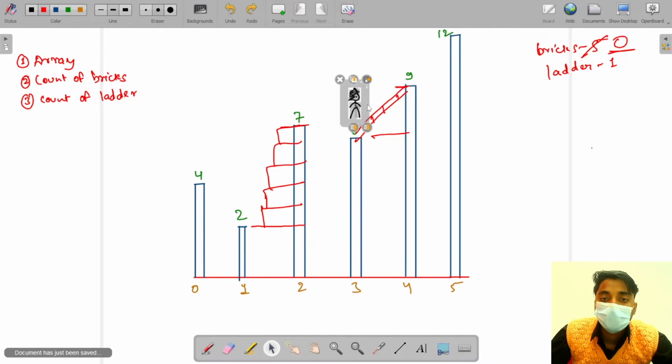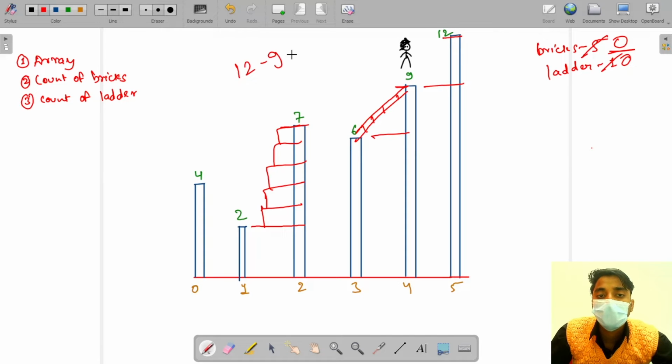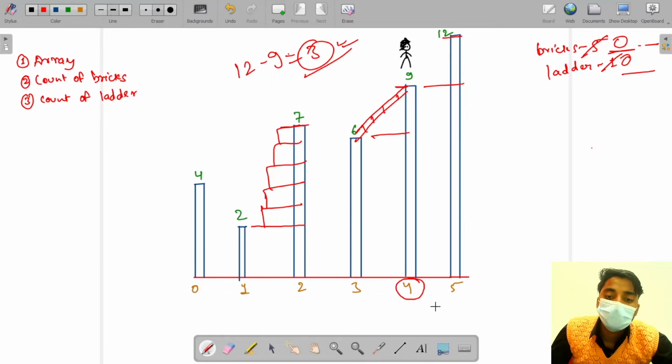Now this man is at the building having height 9. The ladder is decreased by 1 because we have used 1 ladder. Now if it wants to go to the next building, having height 12, and it is at 9, the difference is 3. It needs to pay 3 bricks, or it can use 1 ladder, but it doesn't have any ladder or bricks. So it can furthest reach the building having index 4. So we need to return this index.